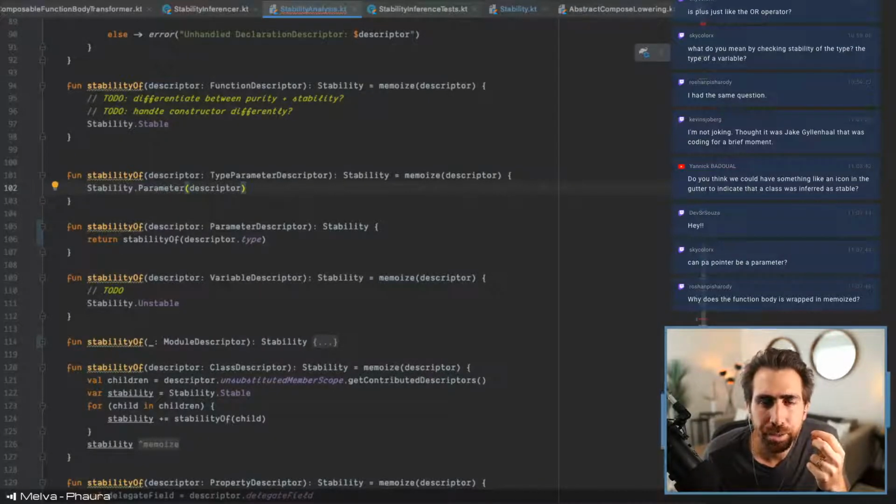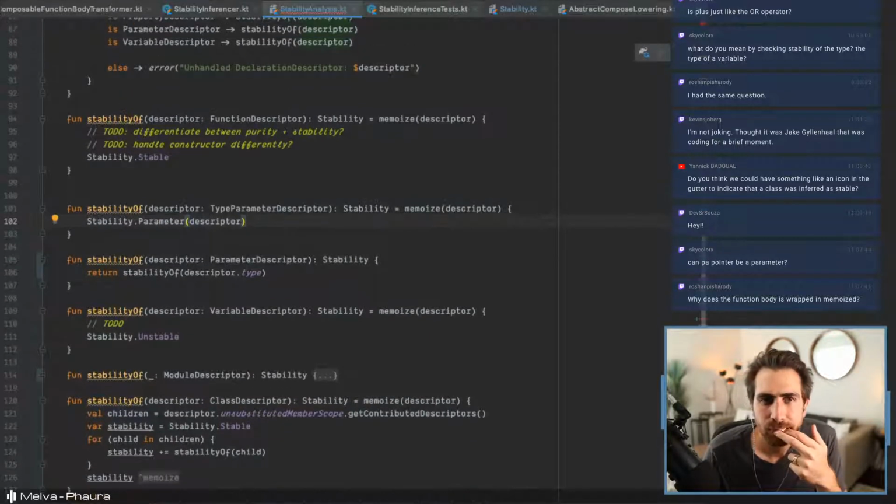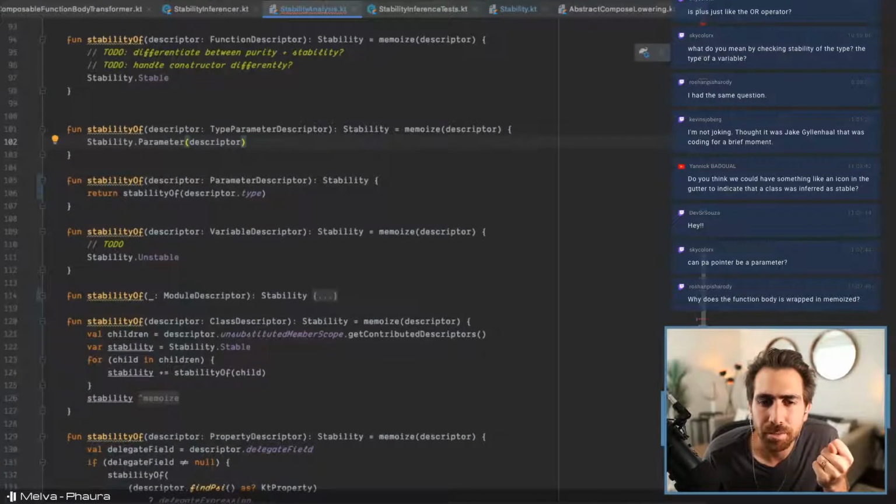Can a pointer be a parameter? What do you mean by that exactly? What do you mean by pointer? And then Rashawn asks, why is the function body wrapped in a memoized call?